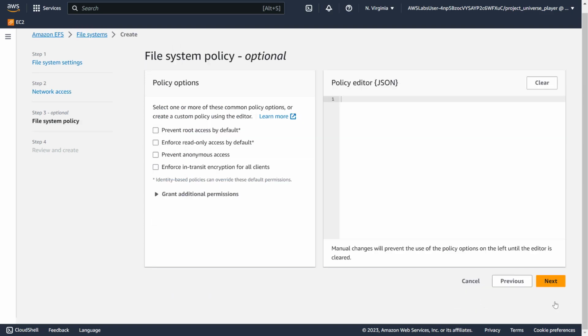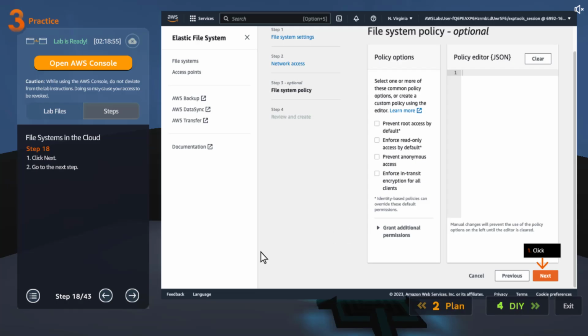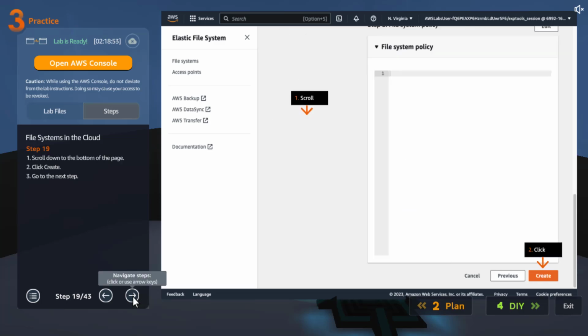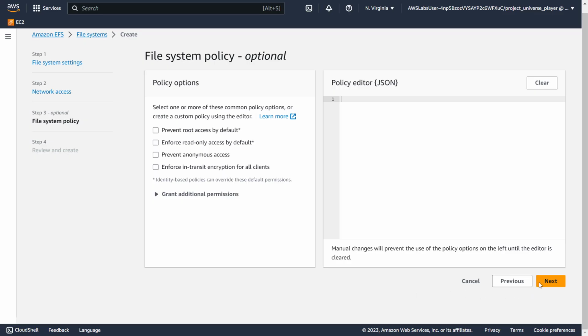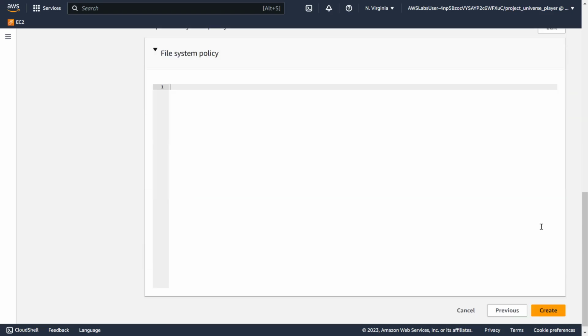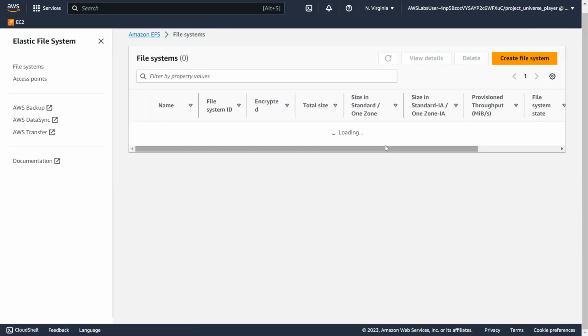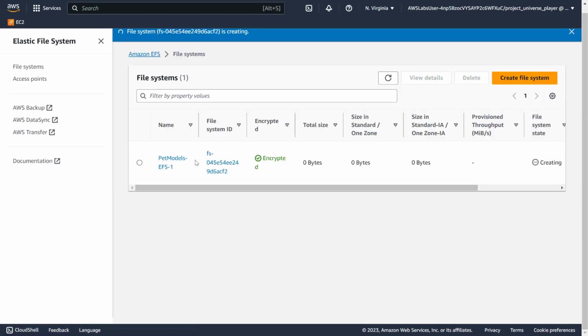Okay, that's good. Next. Did they select any of this? I don't remember. So let's go back. Yeah, they didn't select anything. Click next. Alright, this is good. Create it. Okay, it is encrypted and it is getting created.